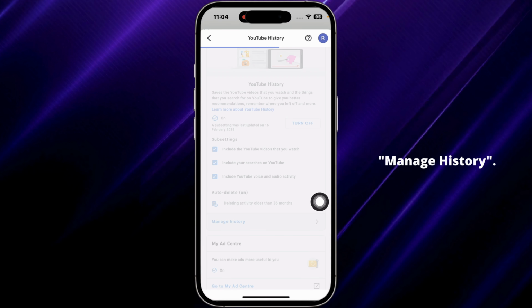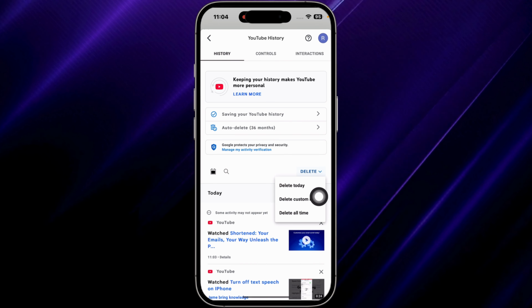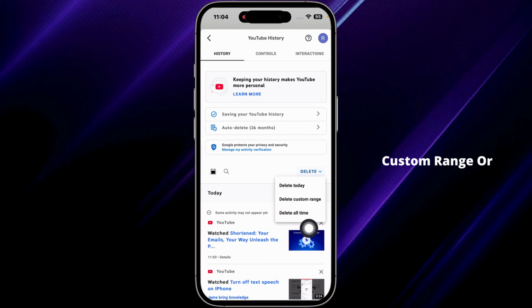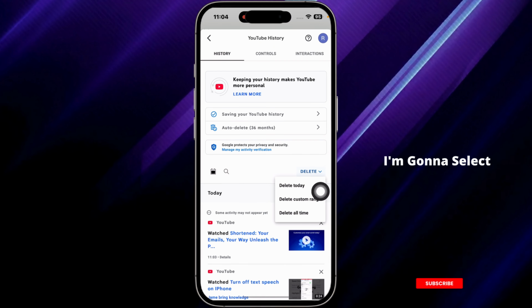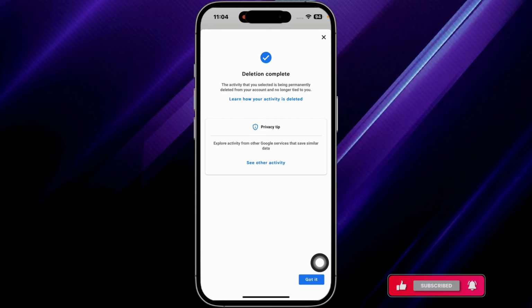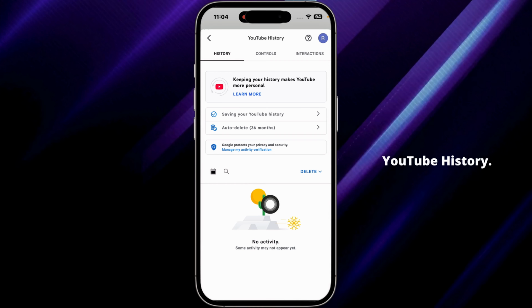Now click on Manage History. Click on this drop down for Delete. Select the option of your choice: Delete Today, Delete Custom Range or Delete All Time. I'm gonna select Delete All Time. Now click on Delete. Click on Got It, and just with that you have deleted all of your YouTube history.